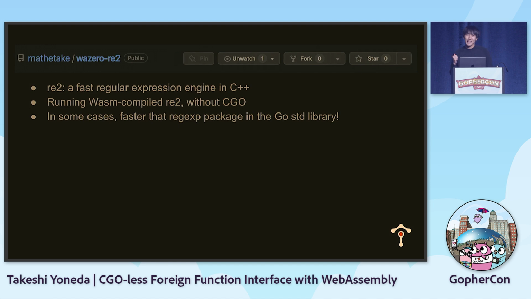Also, my colleague and I are trying to use the C++ library called RE2. RE2 is a very fast regular expression engine. And we succeeded in running it inside a Go application without relying on CGO. What's very exciting about this is that in some benchmark cases, it's much faster than the standard library of Go. It's not for all the cases, but in some cases it's faster than the standard library. I've already published some of the benchmark results on the repository, so if you're curious, please check it out. It's a very exciting one.